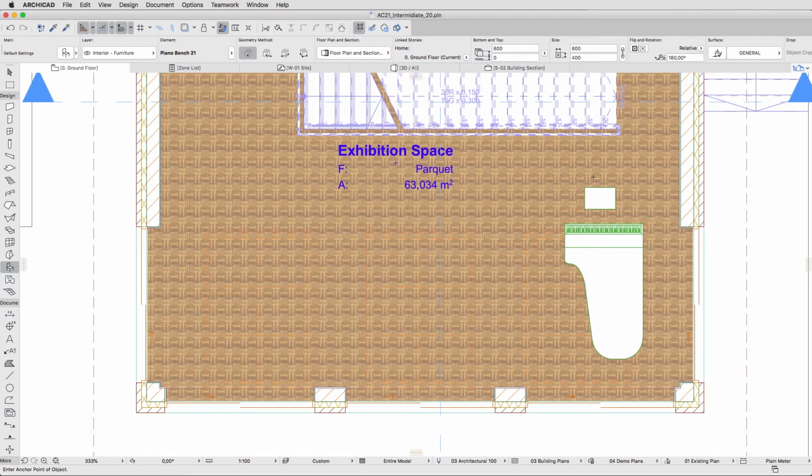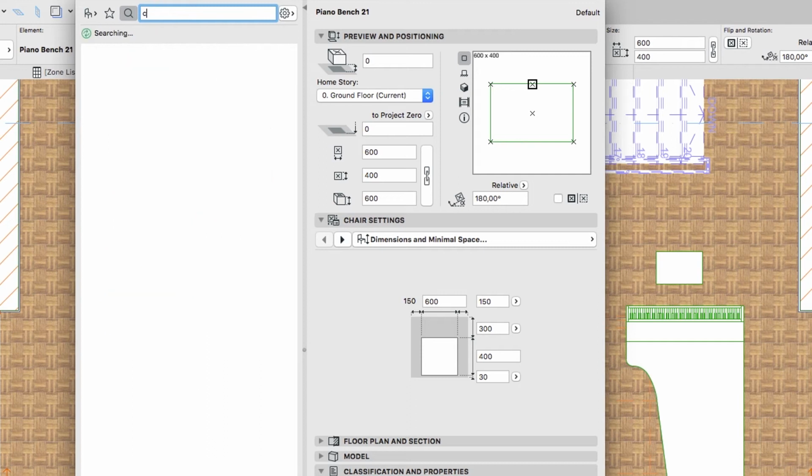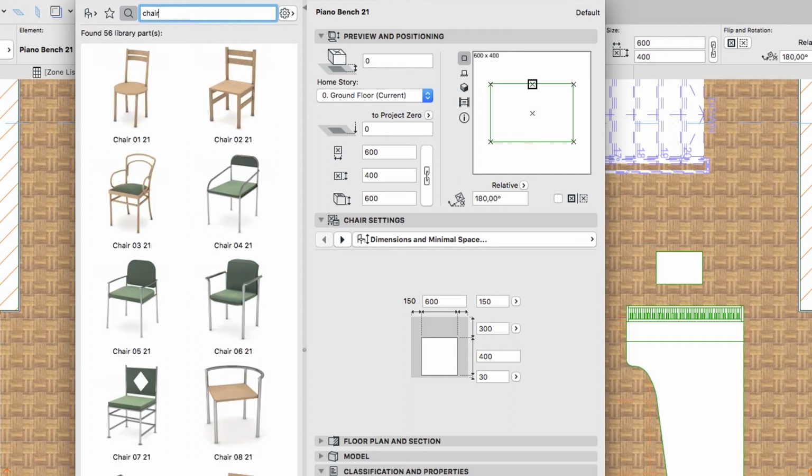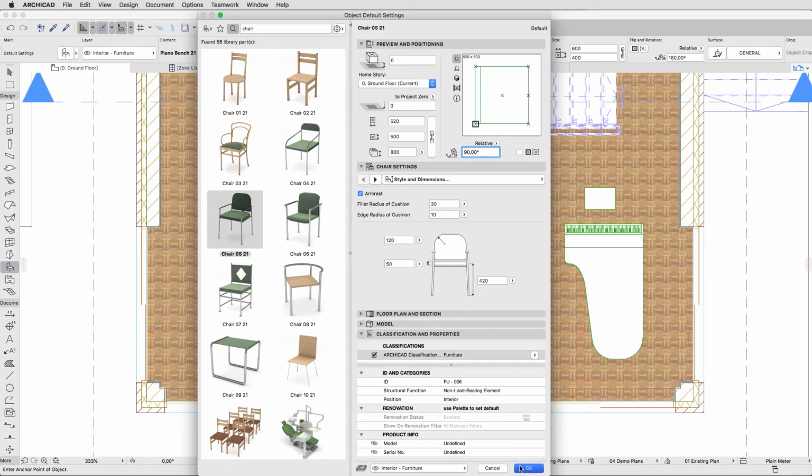Now let's set up a chair object and then multiply it using the matrix option. Open the Default Object Settings dialog, type the keyword chair, and select the chair 05 object. Set the rotation angle to 90 degrees. Select the bottom left node in the preview window and click OK.